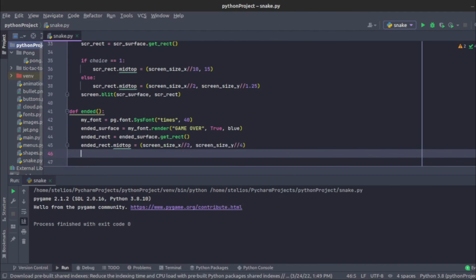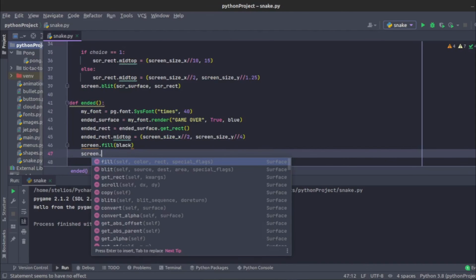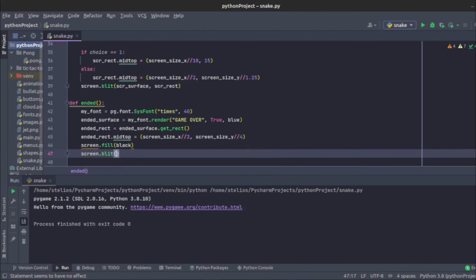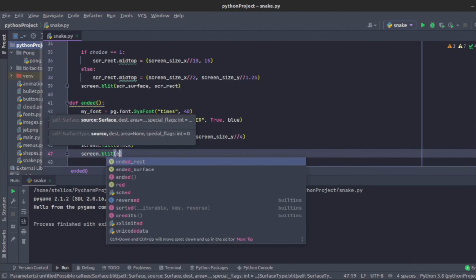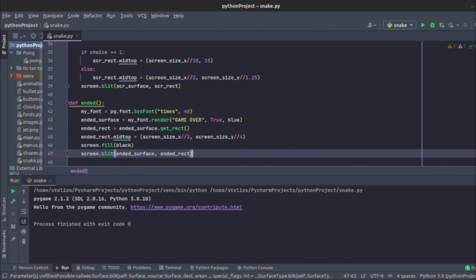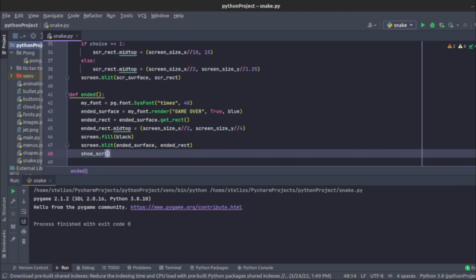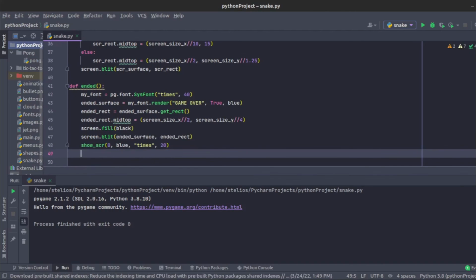Okay, so now let's fill the screen with black, screen dot fill black, and then paste it on the screen. So screen dot blit our ended surface and our ended rect here as the parameter. Now let's also call the show score with the 0, blue and times here, and also 20. So we're just showing the score.